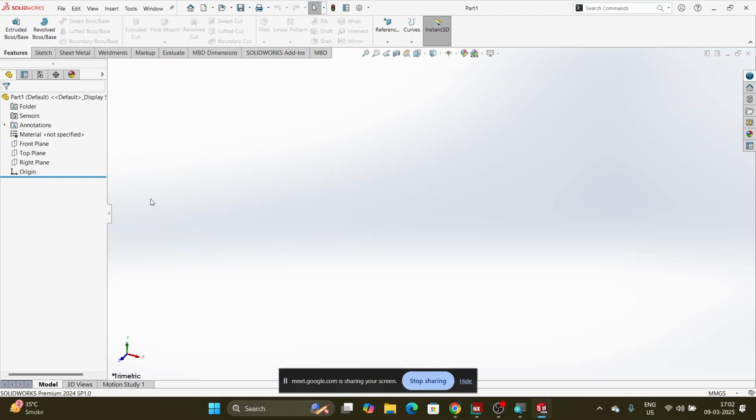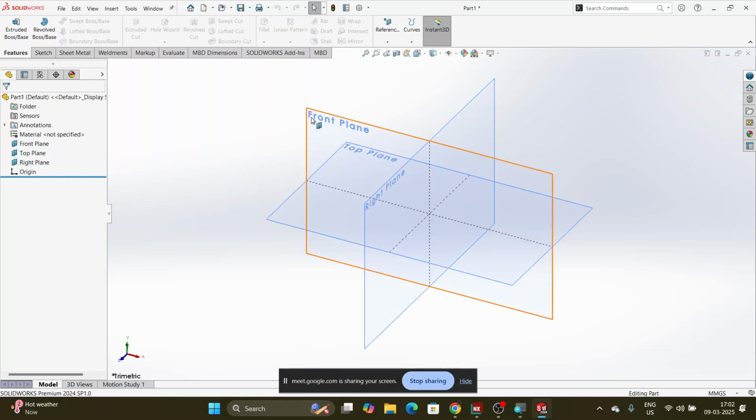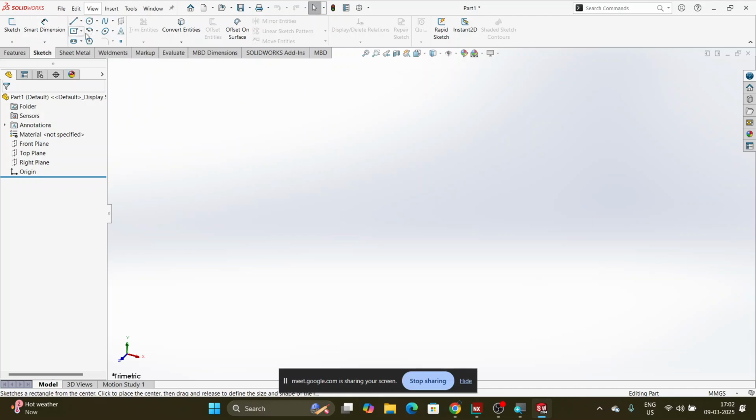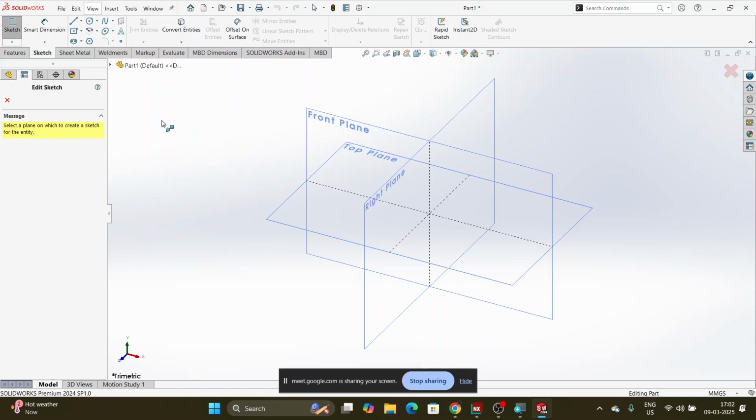Okay, so normally there are multiple ways of working in SolidWorks. What I used to do is make the planes visible first, on the screen, so that I can see where my planes are and how my orientation is. Many people don't have this habit; they just simply work in this screen. They go to the Sketch tab and pick a command, like a rectangle. Because you have not yet started your sketch, it will ask you to pick a plane on which you want to create the rectangle.